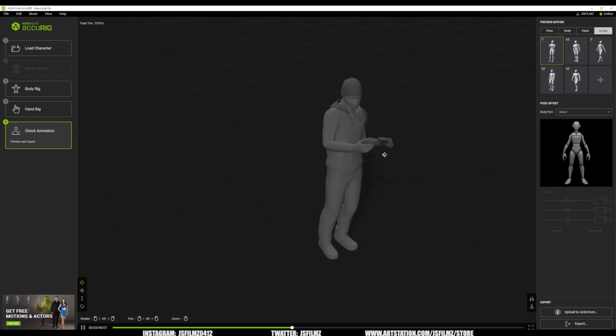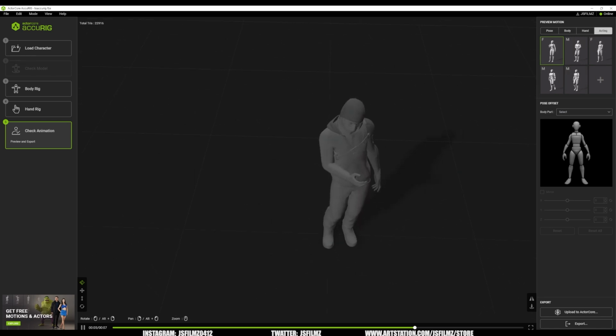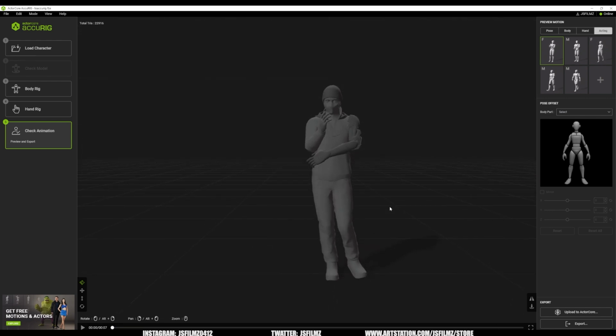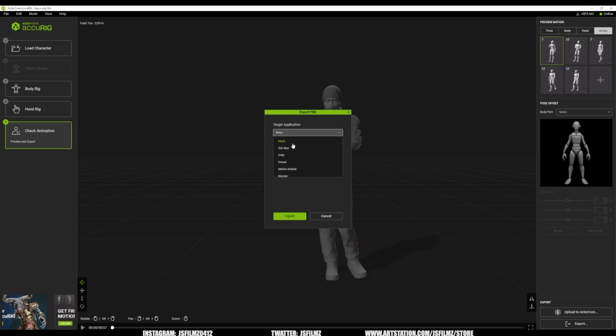Just for that one, because this one looks pretty good. Alright, so what we'll do here is, since we're going to want to retarget this to the Unreal Engine 4 Mannequin, I'm going to go ahead and export this as an FBX, and I'll go to Unreal, and then export.